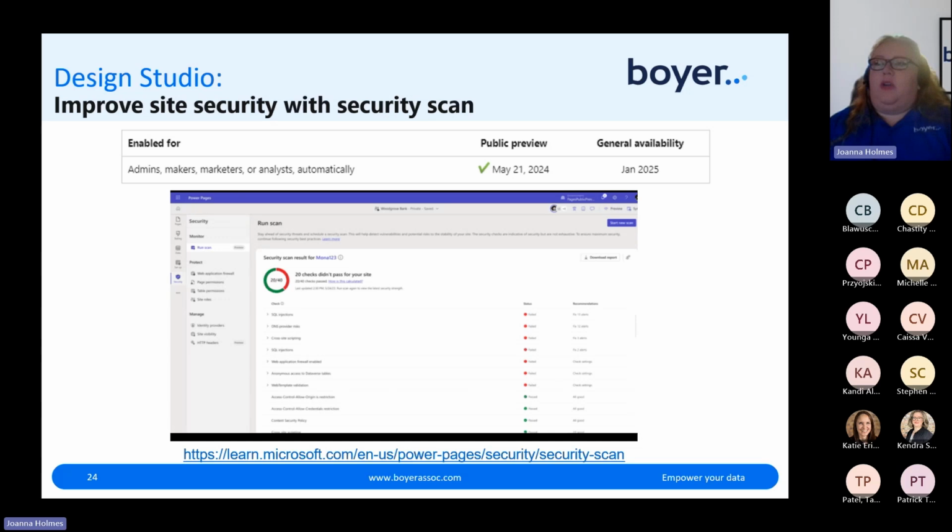So in our Power Pages Design Studio, we can also get some help with security. I might be good at designing a web page, but man, I maybe struggle with staying on top of security, which is so critical for our website development. So we can get some help here.